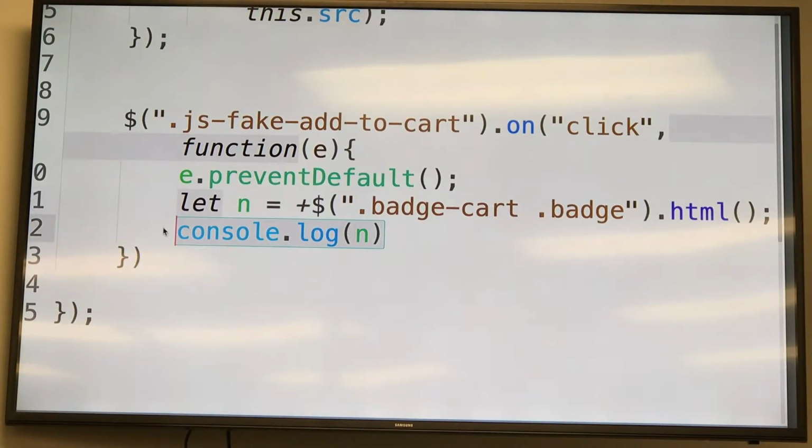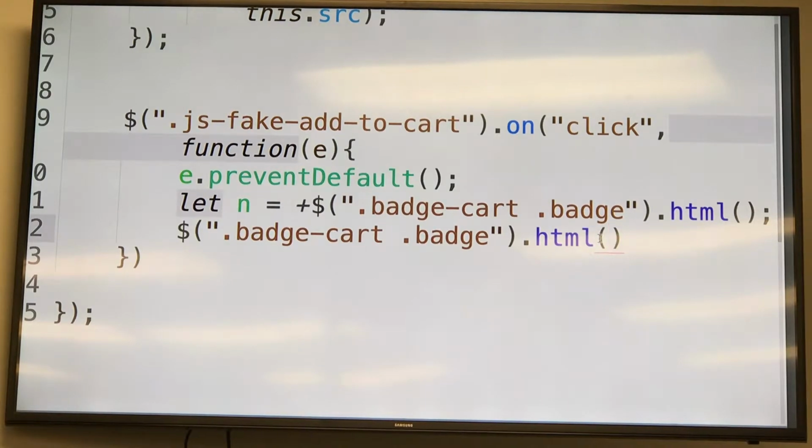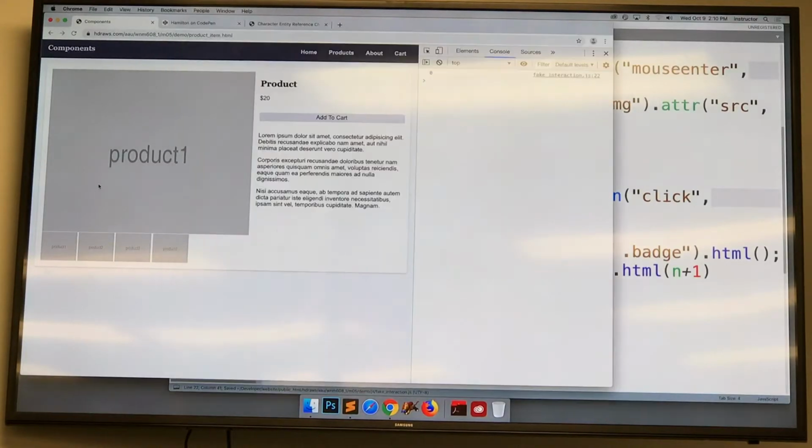And then what we're going to say is that the badge cart HTML equals n plus 1. Save, refresh.